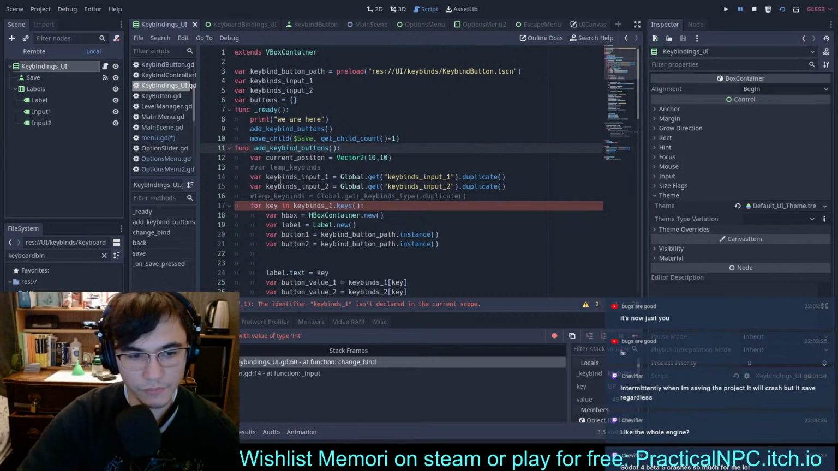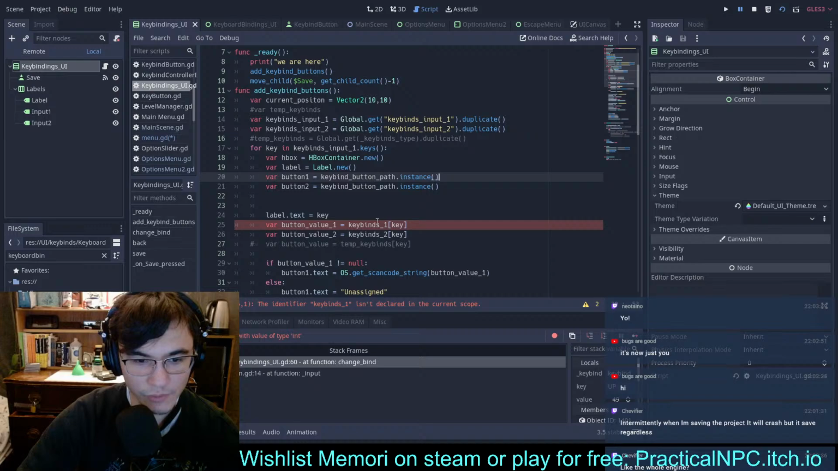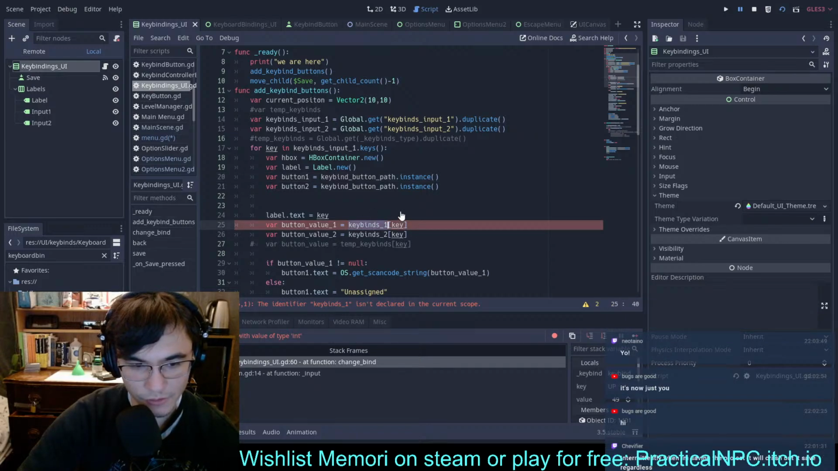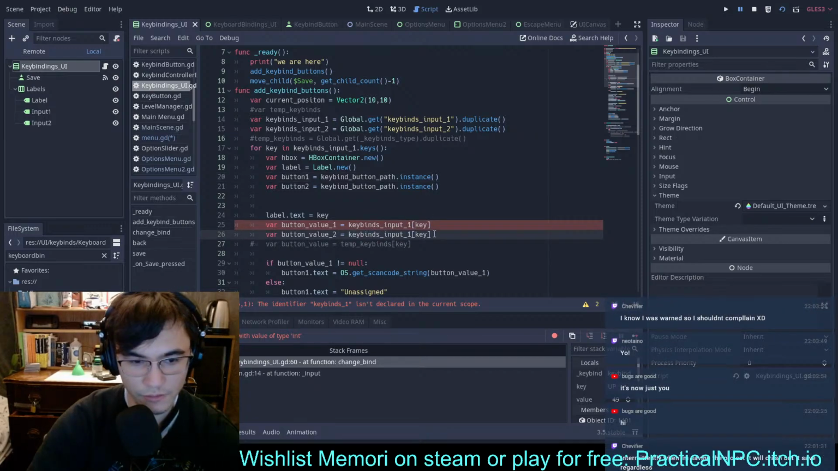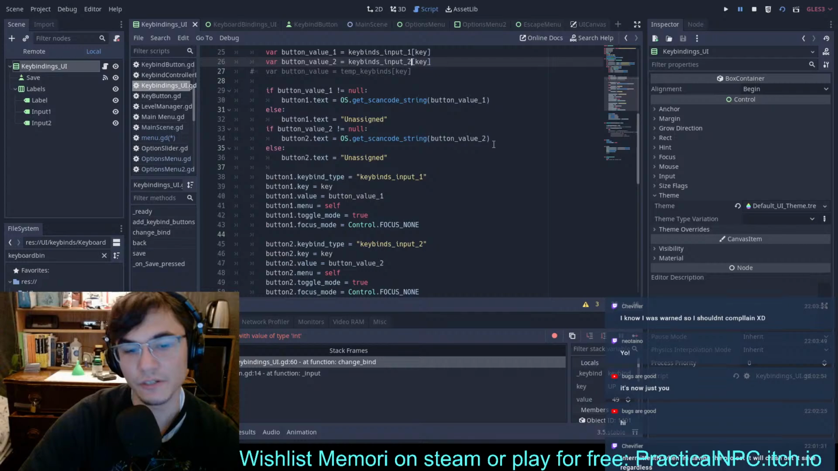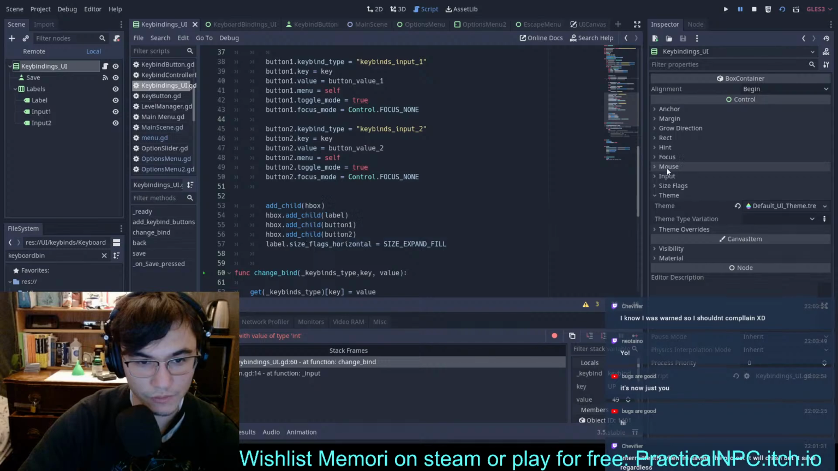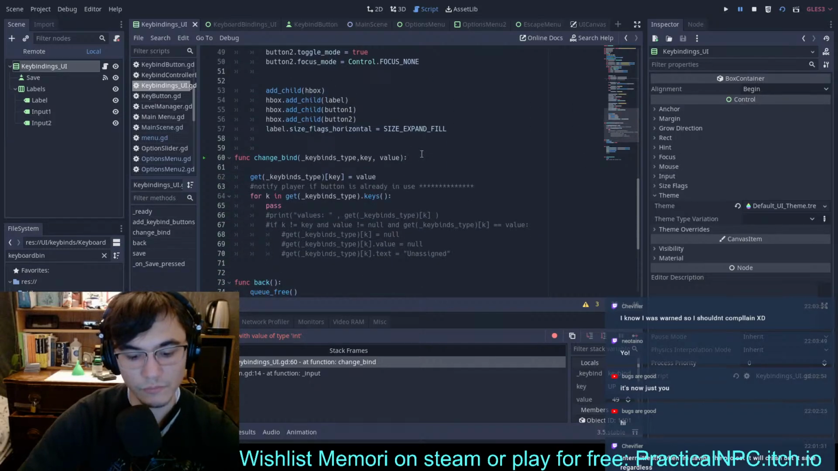Yeah, so we'll just iterate through keybinds input 1. Set all of these to that. We could save this over here to this, this to this. And I think that's the only time that we run those. So yeah, now it should work, I'm hoping. Keybinds type is equal to keybinds input 1. Keybinds type is equal to keybinds input 2.